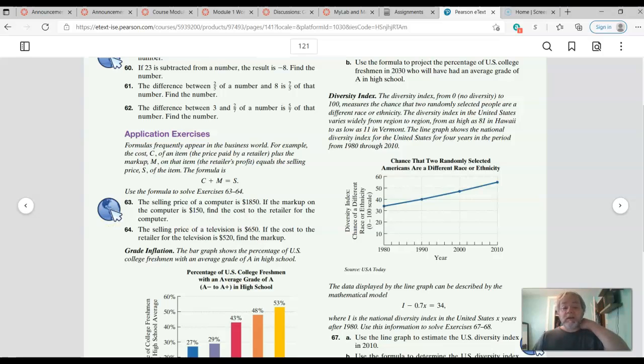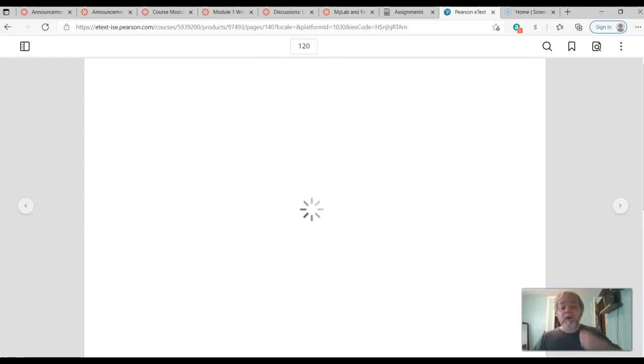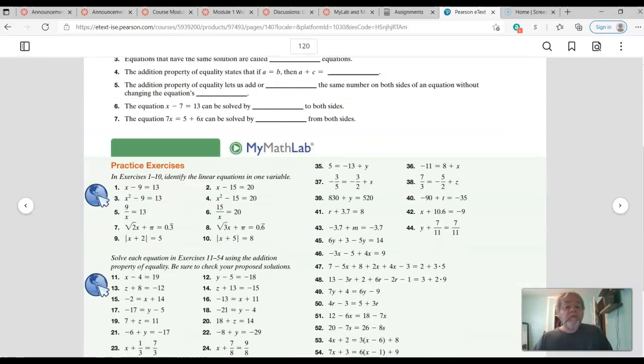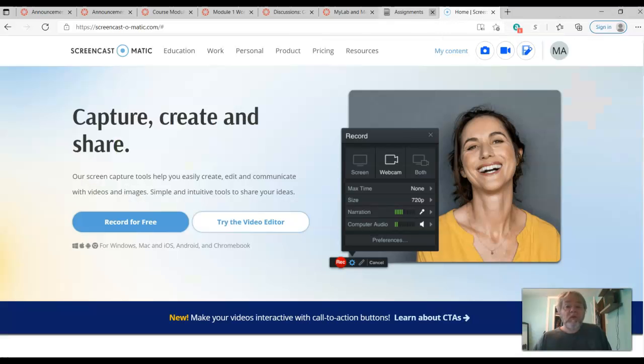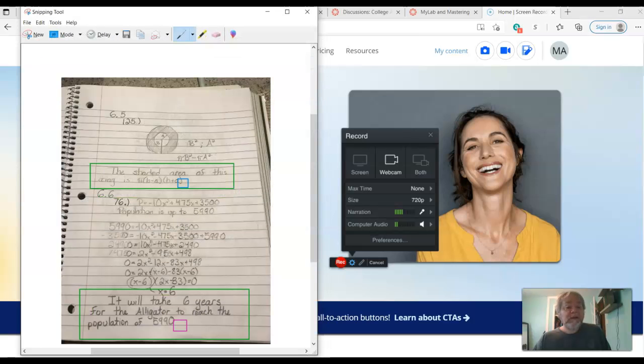Now, occasionally a section will combine the practice exercises and the application exercises together. That's okay if they are merged. That means you can pick questions from that merged section. So that is the worked out homework. Let me show you a student example.